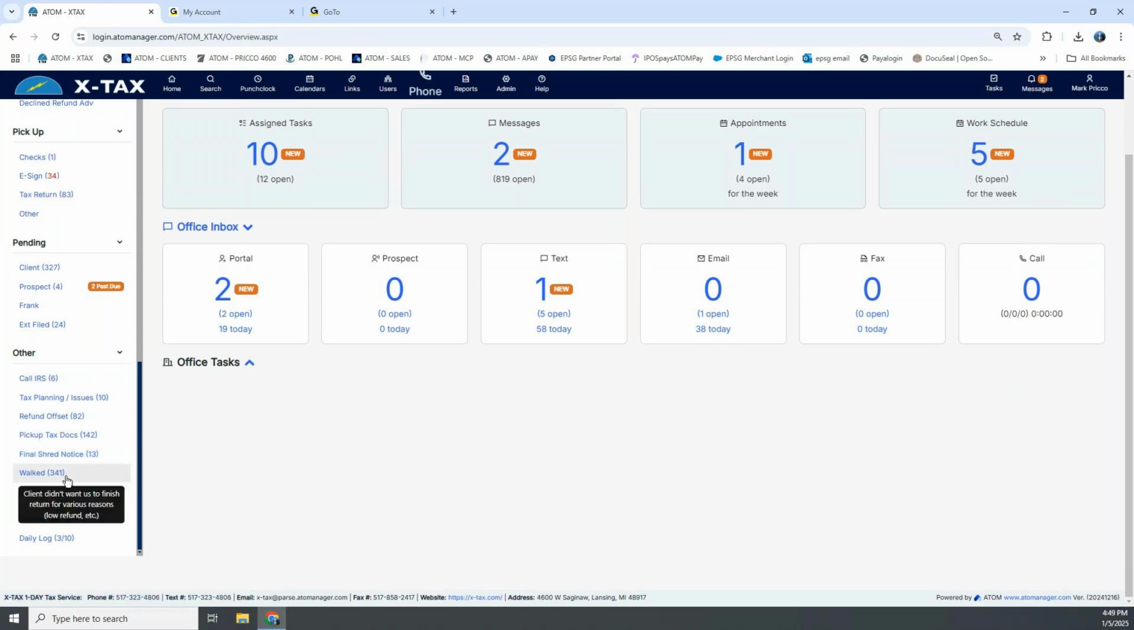All right. Walked. You can have a lot of walked. That just means that the client came in, maybe they sat down with you, maybe it was virtual. You did the return. They're not happy with the refund for whatever reason. It's going to happen just because the client's not aware of how refunds work. And then they're going to say, I'm going somewhere else, or I'm not going to file this year. Well, then you'd move it from tax prep in process to walk, and make your note as to why they're not filing with us, which, unfortunately, happens. As you see, I haven't cleared this out yet.